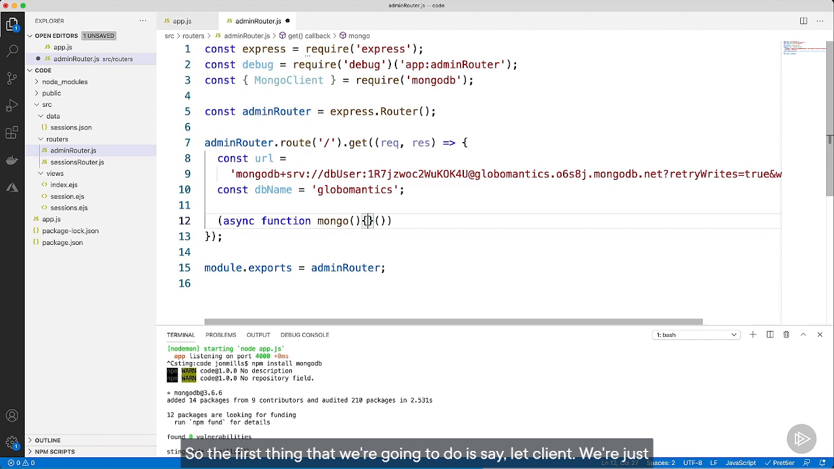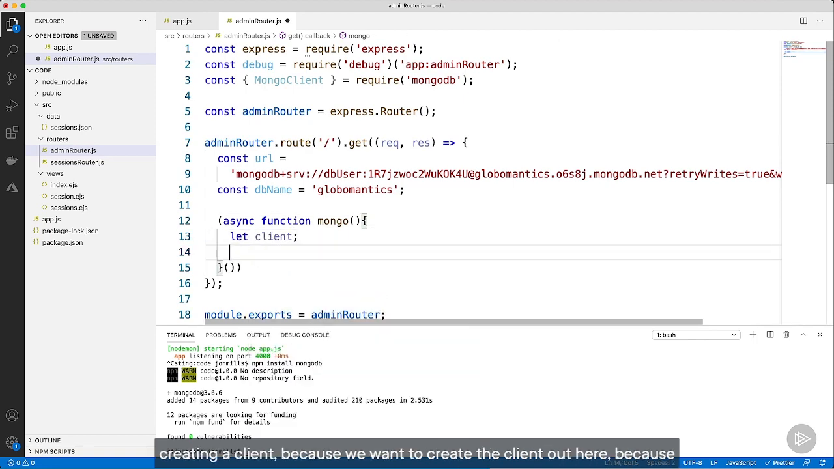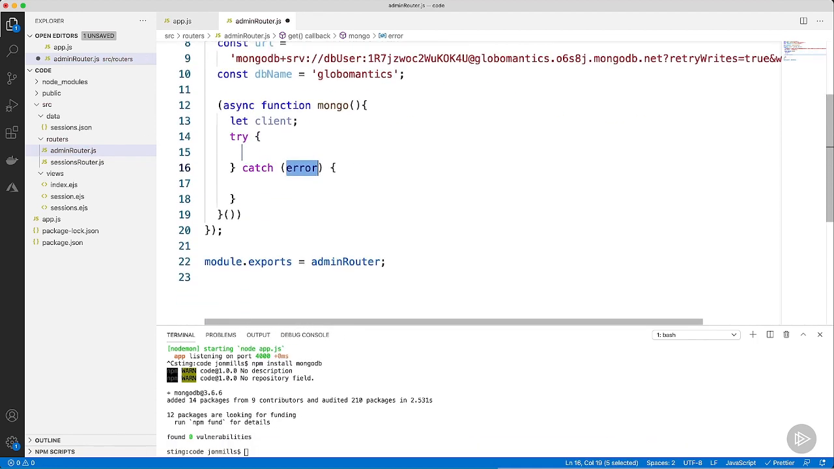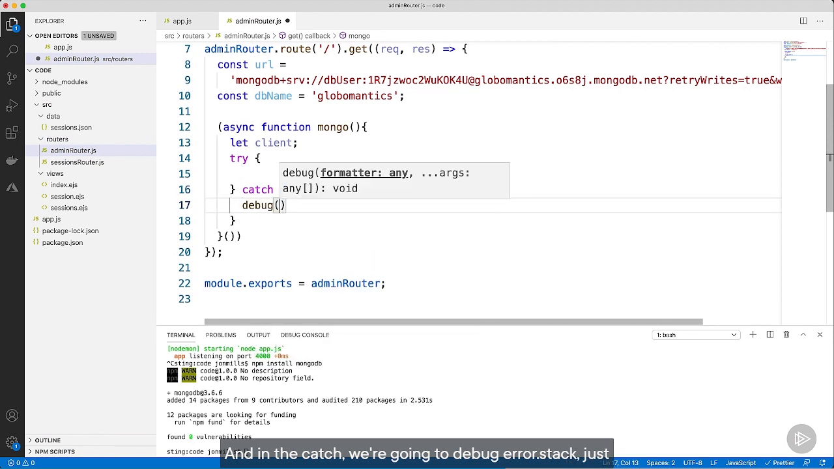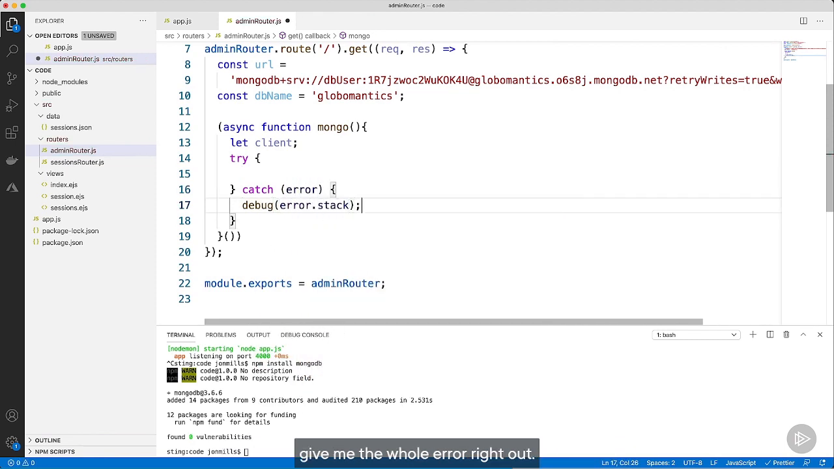So the first thing we're going to do is say let client. We're creating the client out here because we're going to create a try catch block, just like that. And in the catch, we're going to debug error.stack. Just give me the whole error right out. So if something breaks, we're going to know right in there.